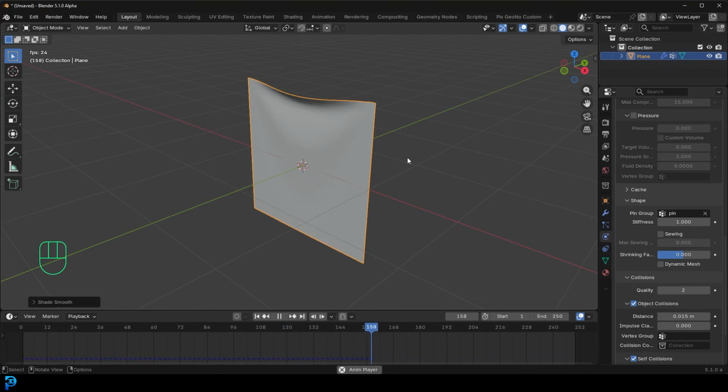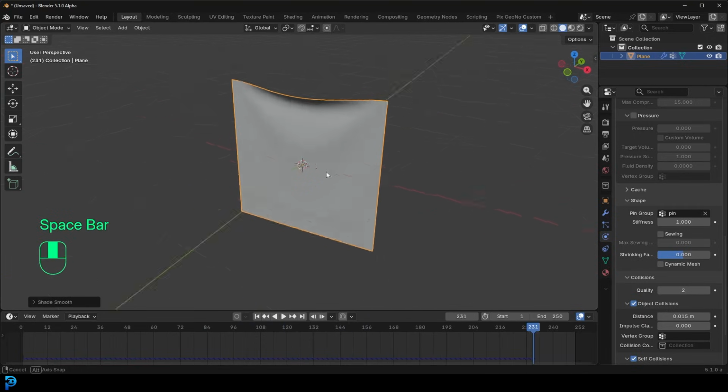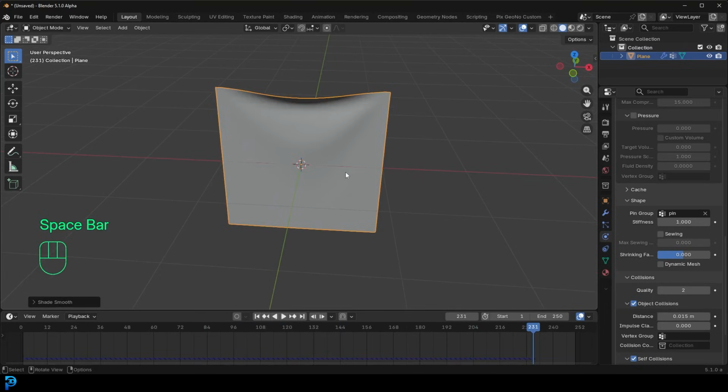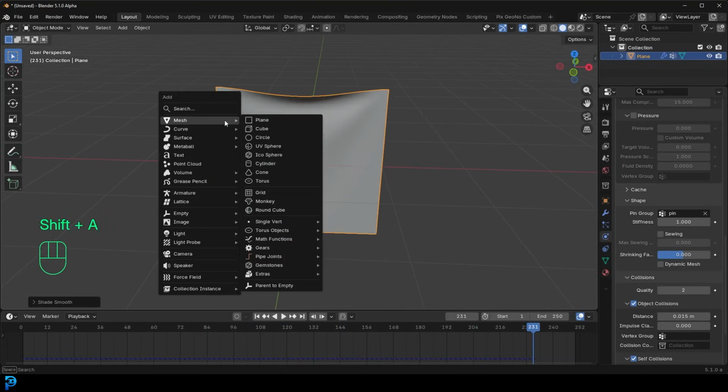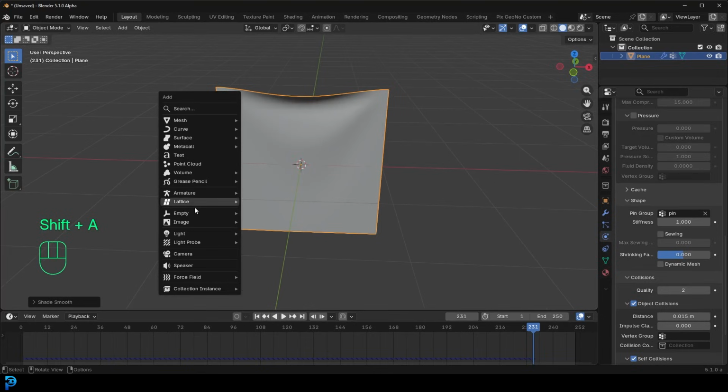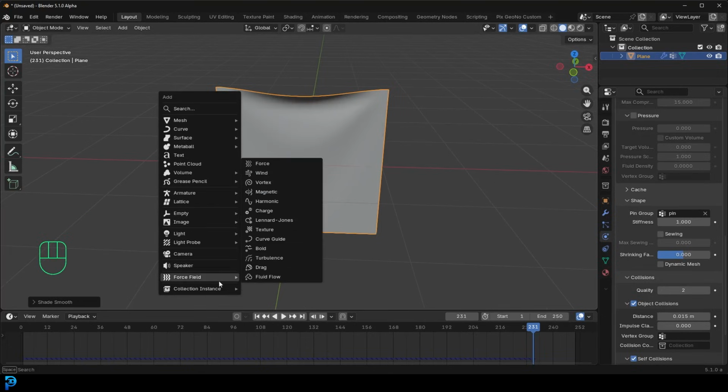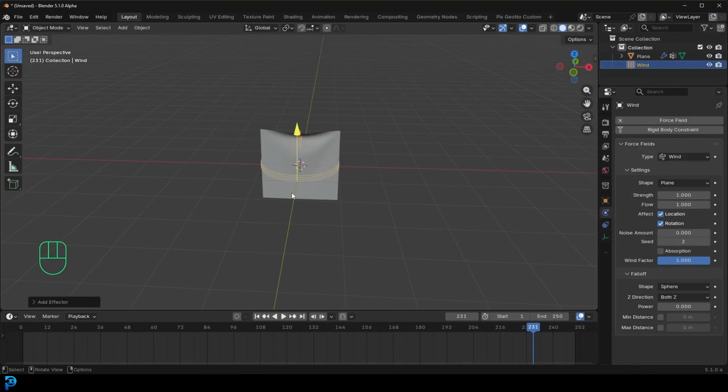Now this is really boring, right? What we can do better here is add a force field now, some wind. So how do we do that? You simply go Shift A, and then you'll see there is actually an option down here called force field. And let's add one, and we're going to add in wind, okay?